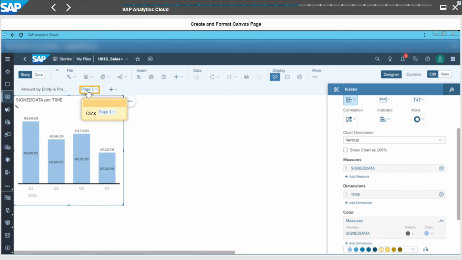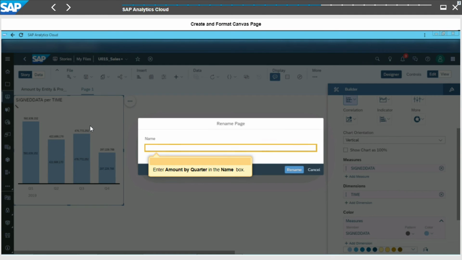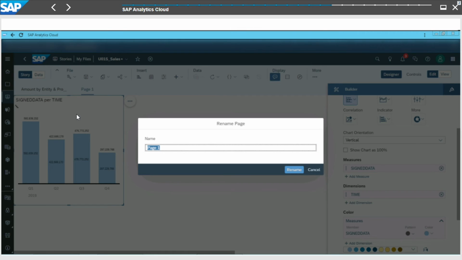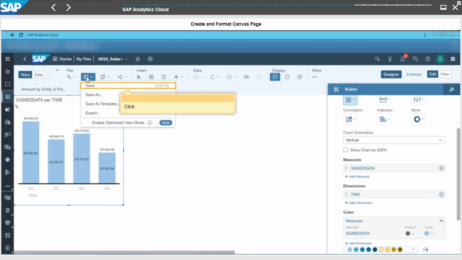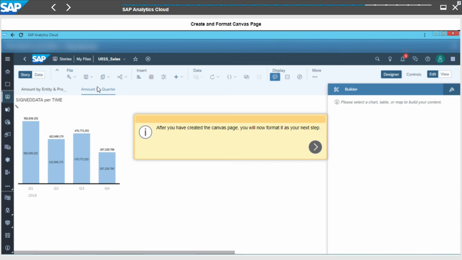We can rename page 1. You can give the name as amount by quarter. And click on rename. Then after that, click on save. After we have created the canvas page, you will now format it as your next step.